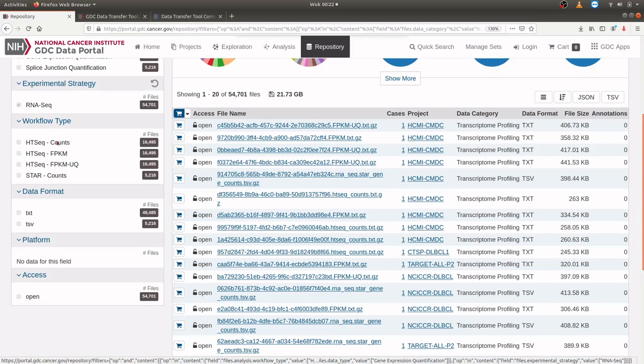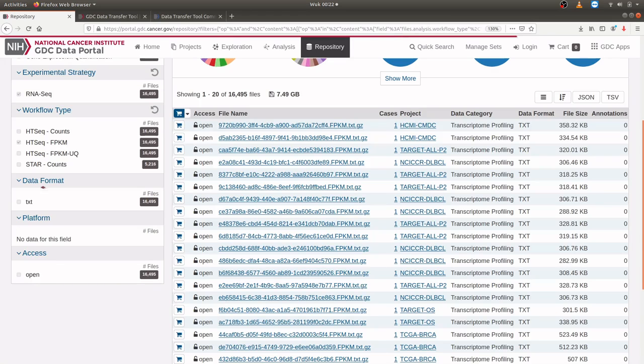Now workflow type. These are datasets available for the RNA-seq workflow type. So these are tools. We have HTSeq and then STAR. These are tools that perform the gene quantification. And I'm interested in the HTSeq FPKM values. So that's what I will check. I'll leave the rest unchecked. But before that, let's take a look at the access.